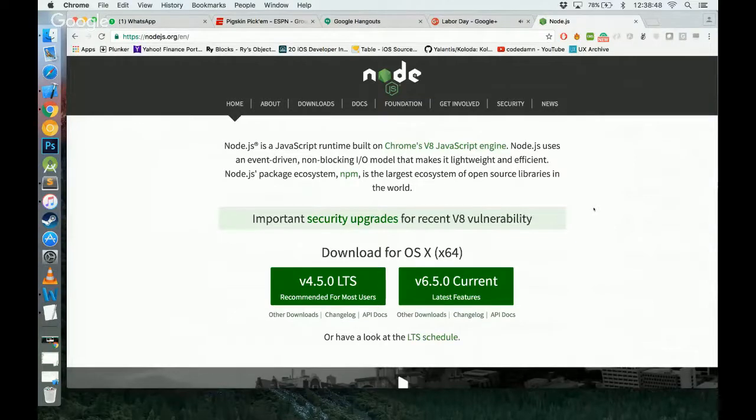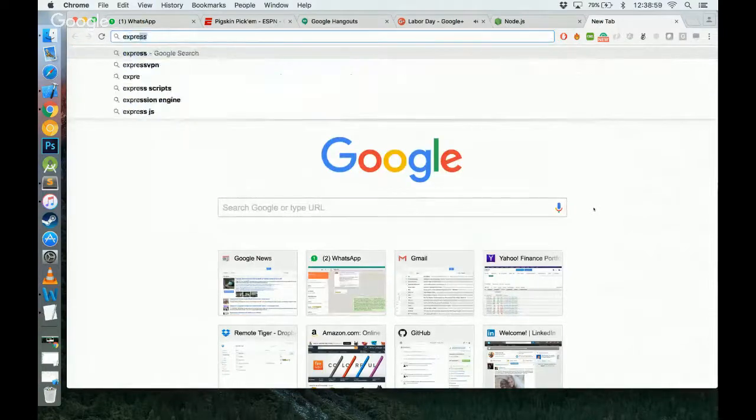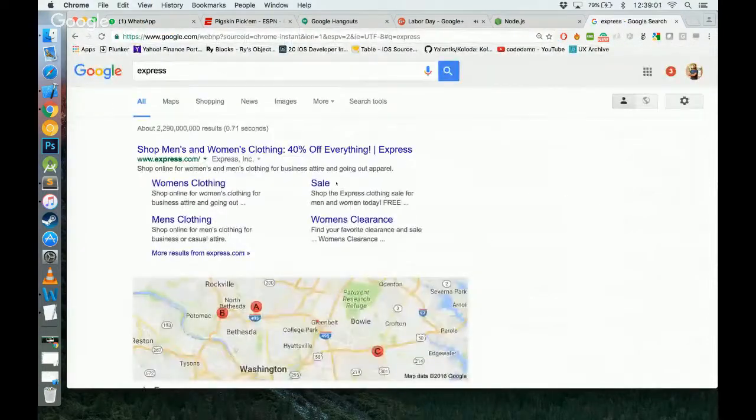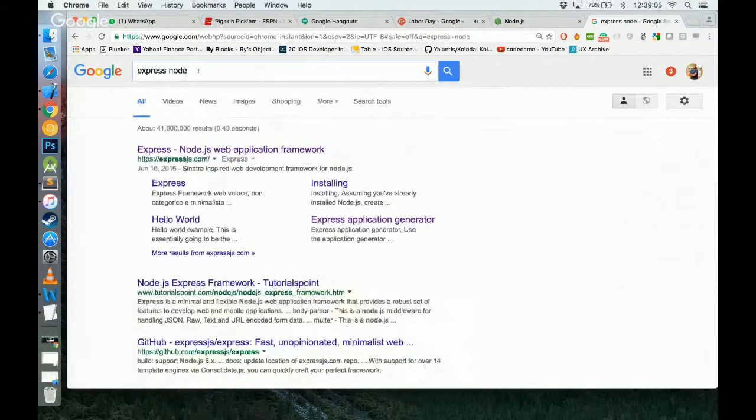Now, Node has a bunch of different servers that are available. There's the built-in server, which is the HTTP server that comes with Node. There are third-party ones available, like Connect and Express. Express is one which is used every single time.